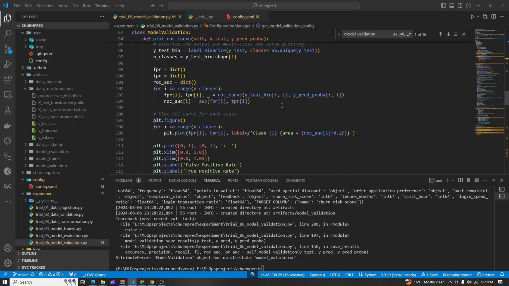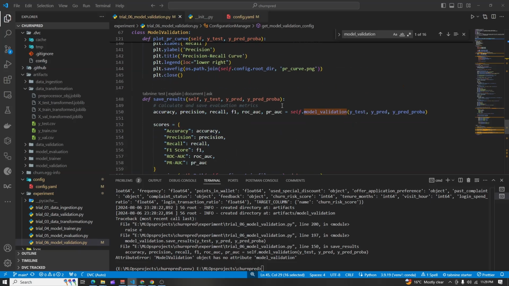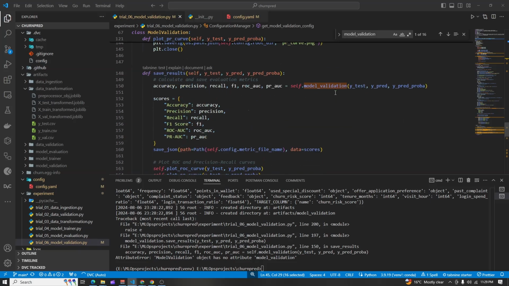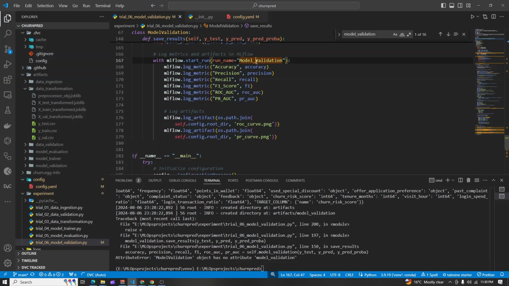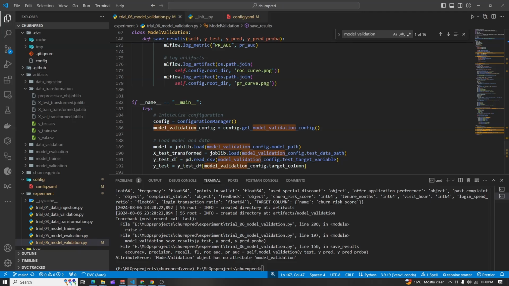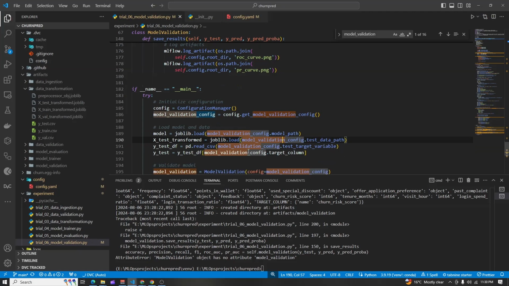So maybe we have forgotten to add something. Self load model validation, y-test, y-pred, y-prob. Then run name model validation. Config, model validation config, model validation test data, model validation test target variable. That's okay. Validate the model.